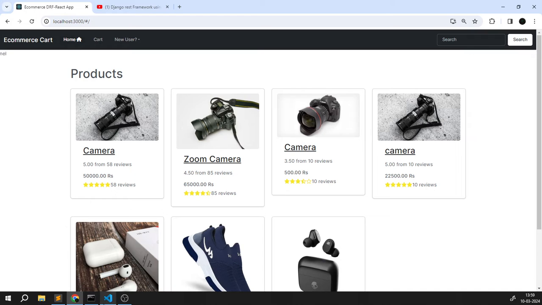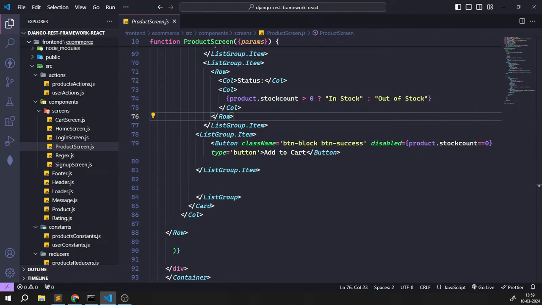So now coming back to the code. In the product screen, we need to focus on the add to cart button, where we are going to implement the next piece of code.